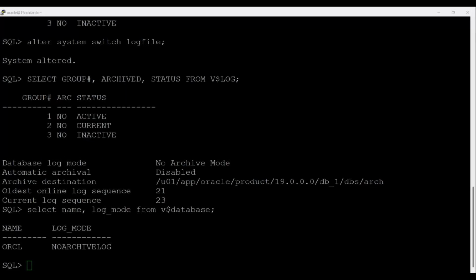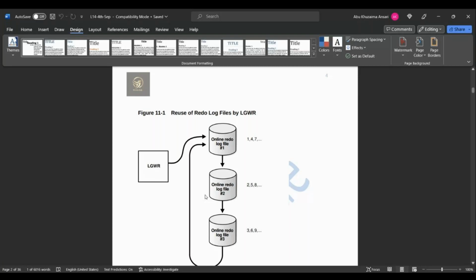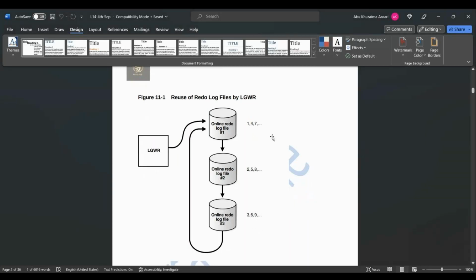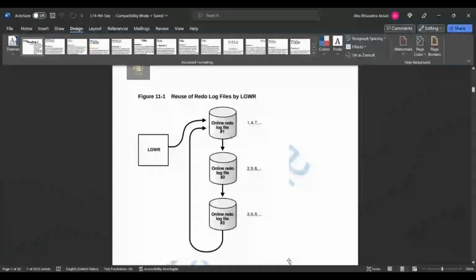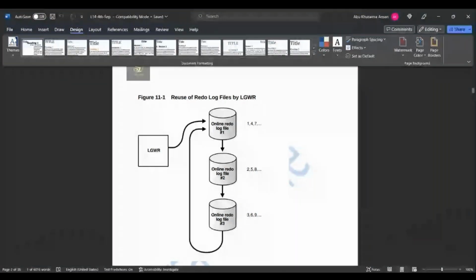If you want to see how redo log files are used, you can see this diagram. Here you can see that first it is writing in redo log 1, then goes to 2, then 3, then again goes to 1, then 2, then 3. Like that it will write the redo entries to the redo log files. Clear, guys?